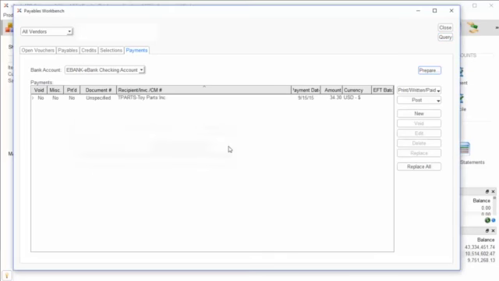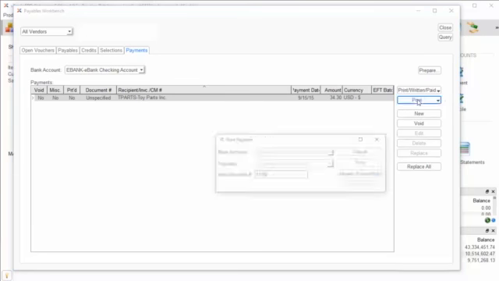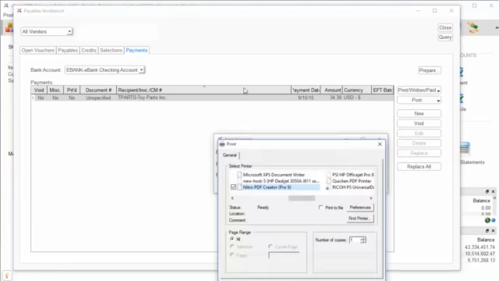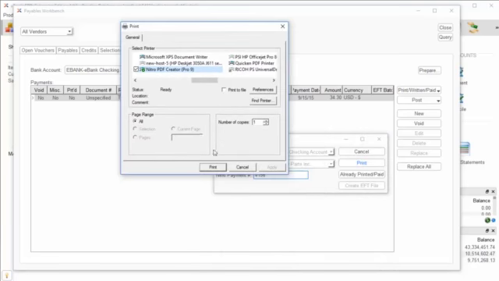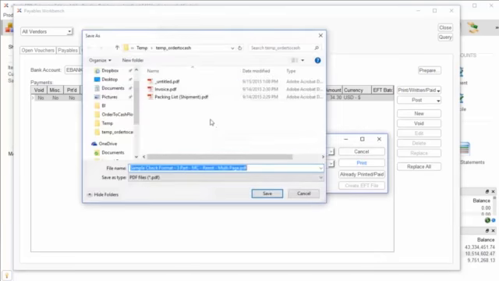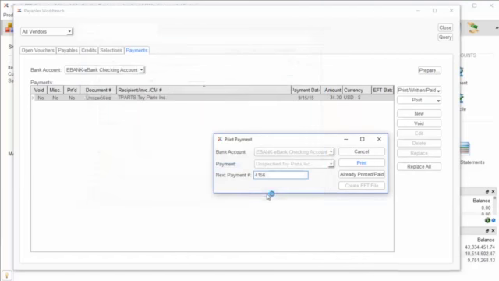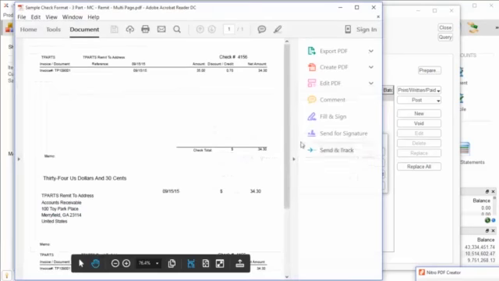I'm going to prepare the payment. I am going to print it. So in this case, it may be a printed check or at least a document that relates to a wire transfer if this account is one that we normally process wire transfers through. I will go ahead and send this to a PDF so that we can look at it.